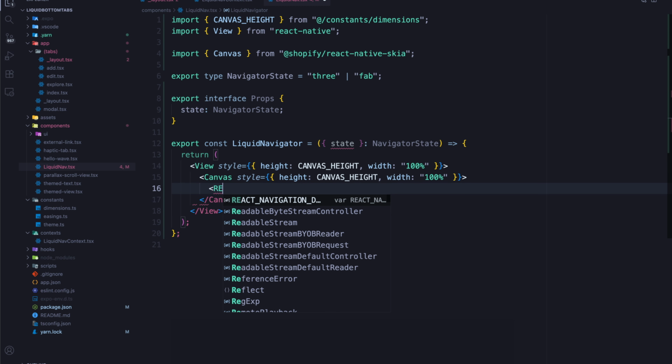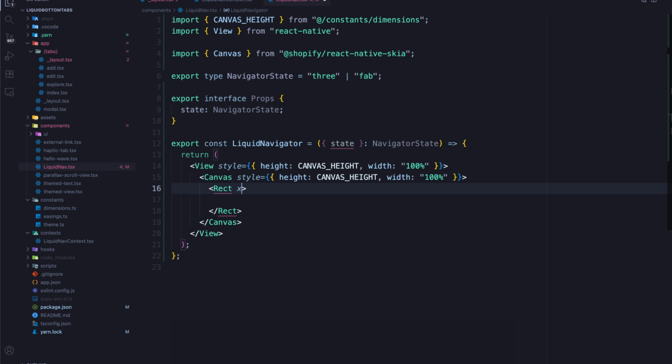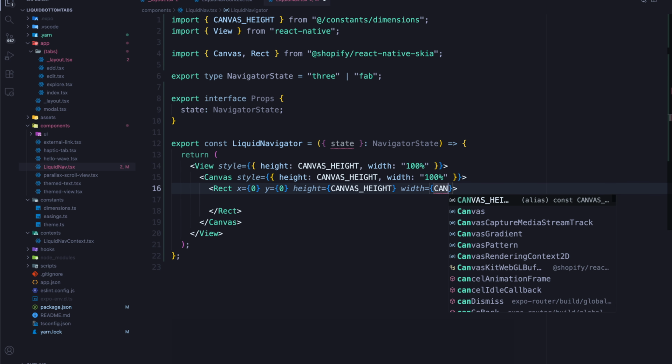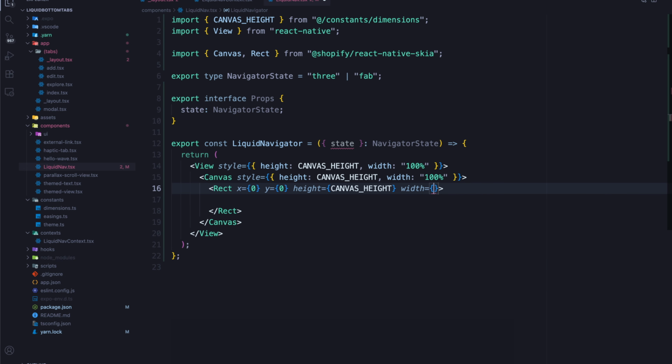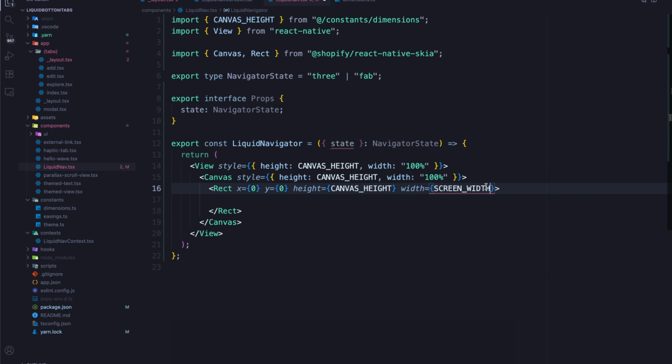I just want something to show up to prove that the backdrop is working. So I'm going to make a rectangle and put its start position at the top left-hand corner. Of course, I have to import that from Skia as well. And then I'm going to make the height equal to the canvas height, and the width equal to the canvas width. Actually, I think I can just use screen width from my constants, because it's always going to be the screen width. And then I'm going to color this in, and I'm going to make its color purple, just so that we can get something on the screen.